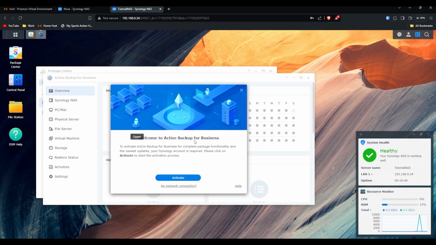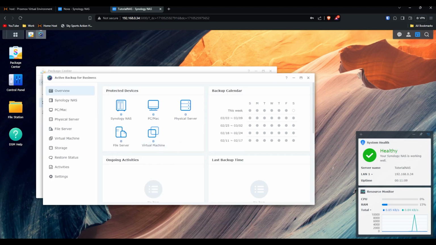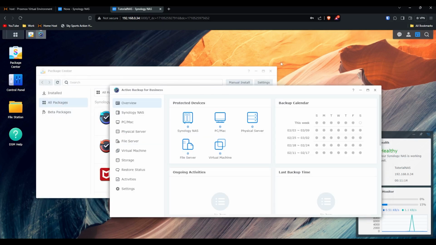So if we click on open, immediately we'll get a prompt to activate Active Backup for Business. If we click on activate, a separate window will pop up. You won't be able to see this because obviously I've hidden it for privacy, but you'll get a privacy agreement and you just want to sign in with your Synology account. If you don't have one, not to worry, you can create one for free and activate your copy of Active Backup for Business. It should say that it's successfully been activated, and then obviously you'll be back at this screen.